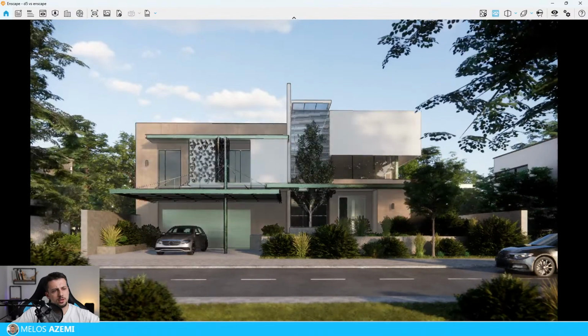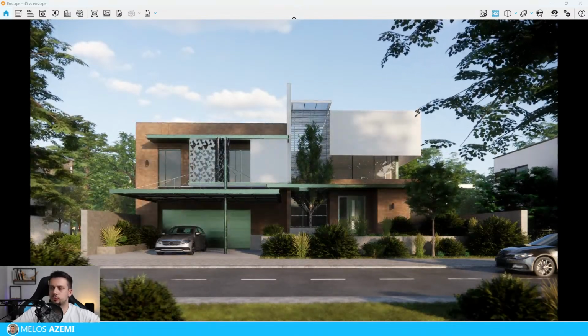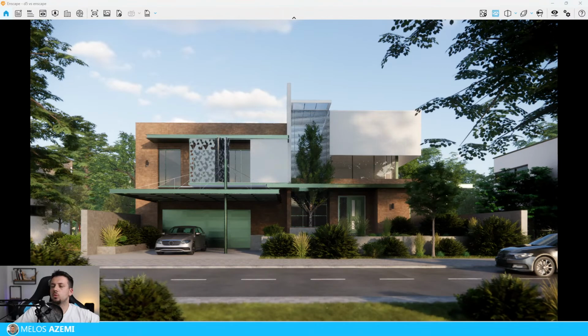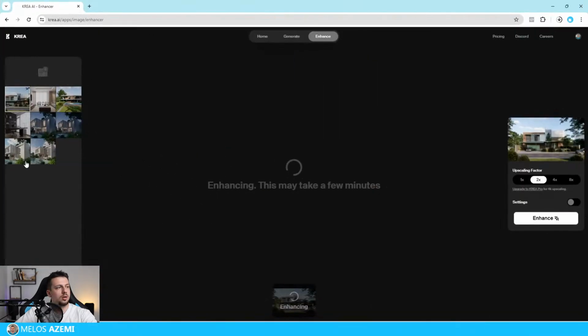Hopefully this doesn't glitch out. Let me go to Krea.ai, and then once we're done with that, I think I'm going to show you the Enscape render, and then we're going to create the same render on D5 as well. On D5, I think I'm going to take off all the Enscape assets and just going to leave the materials. So I've uploaded the image here.